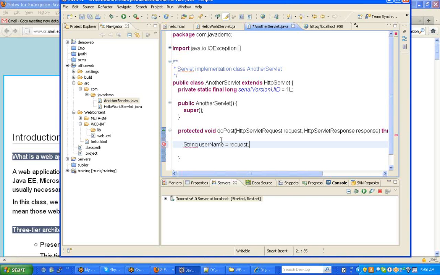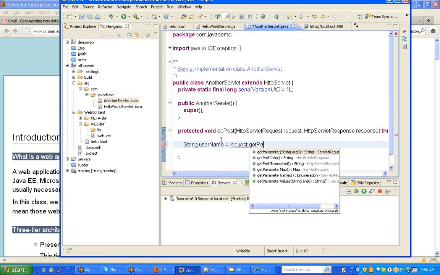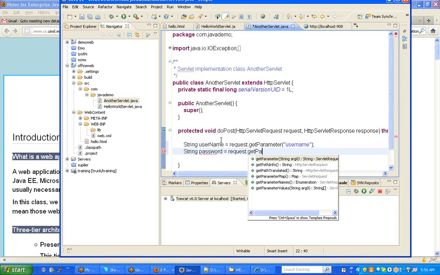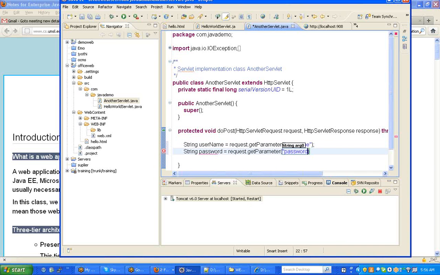Request dot get parameter username, string equal to request dot get parameter. This is how you read data from the browser, when a user posts a method, form, and you get the control to the servlet or JSP.